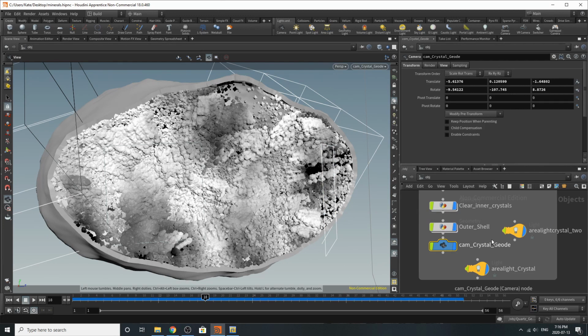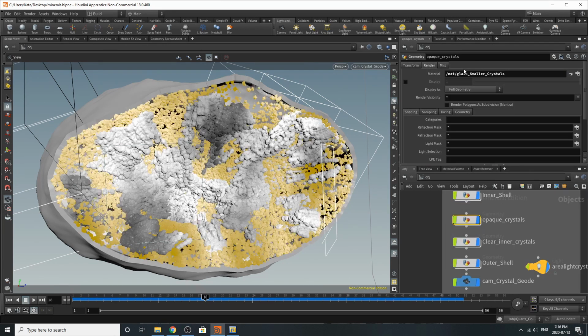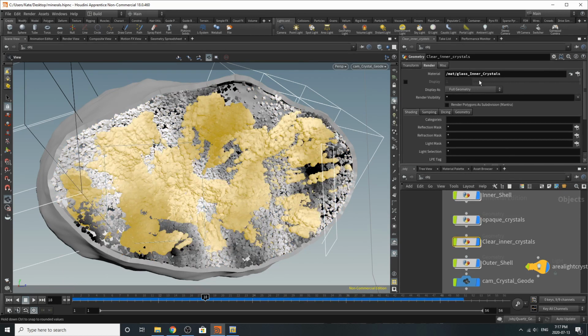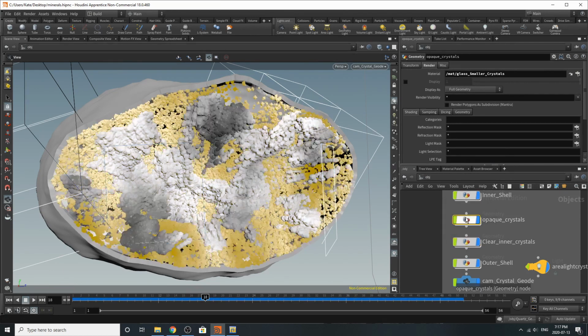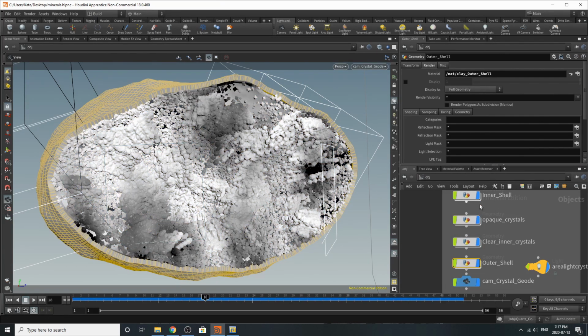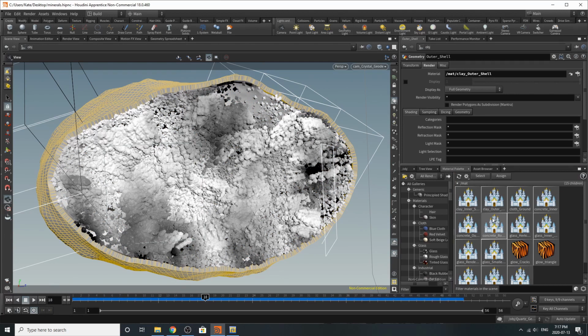So let's get into the rendering and also the materials. So for the opaque crystals, we have a glass shader, which I've renamed, as well as the inner crystals here, so they share a different shader. The outer shell is an outer shell clay shader, and the inner shell is also a clay shader as well, so we'll cover those right now. We'll talk about the inner and outer shells because I think those will be easier to remember right away.